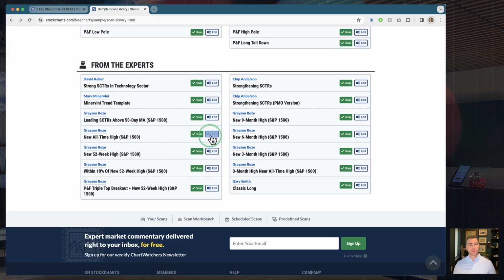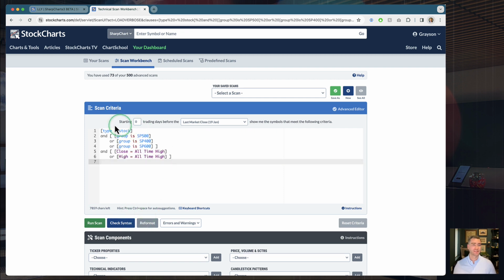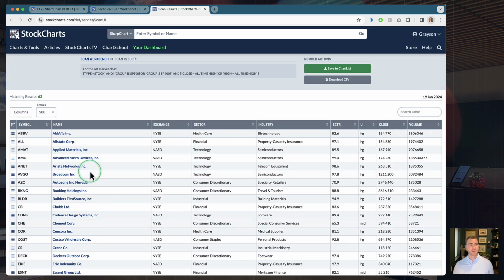Now, we could also jump in here. I want to show you how this looks. If we hit edit and then hit reformat, you can see exactly how I'm doing this. We're looking for stocks where the group has to be the S&P 500 or the S&P 400 or the S&P 600. And from there, we're simply scanning for those all-time highs. Now, let's say that you wanted to only look at the large and mid-cap options, the S&P 900, for instance. Well, delete S&P 600. Now you're just looking at S&P 500 and 400 stocks. Again, we can hit run scan. Now we're down to 62 results. So just large and mid-cap names that we're scanning for.